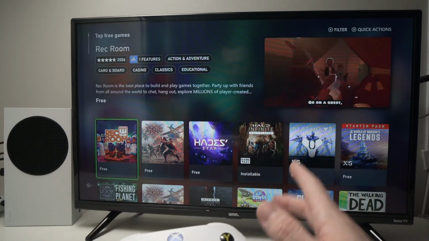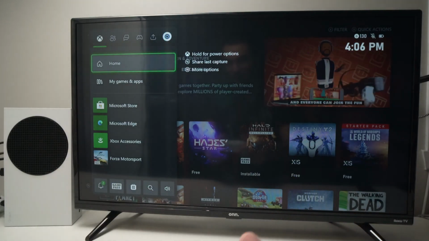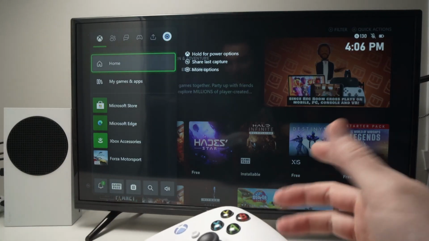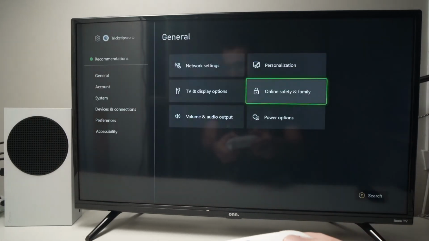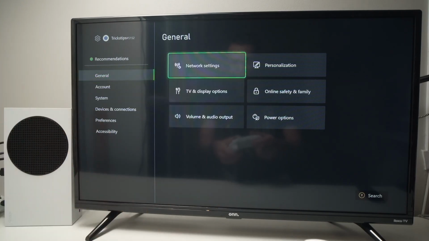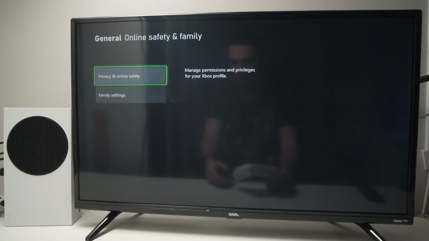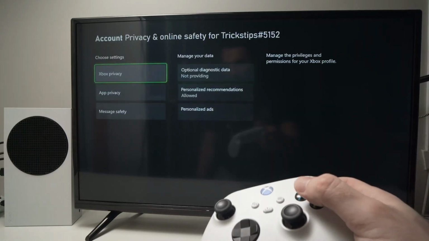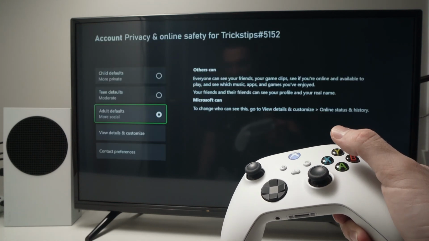where you can go. So you need to open settings, press the Xbox logo on your controller, and then we need to go into the settings, like this, settings. And from here, you're gonna go to general, okay? And then go over to online safety and family. Then you're gonna press A, select the first one again, so press A.